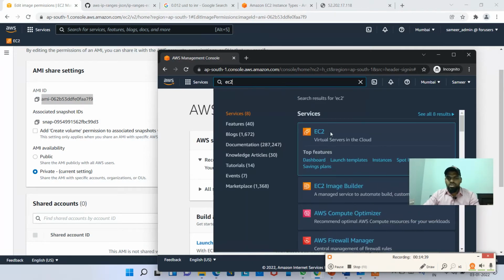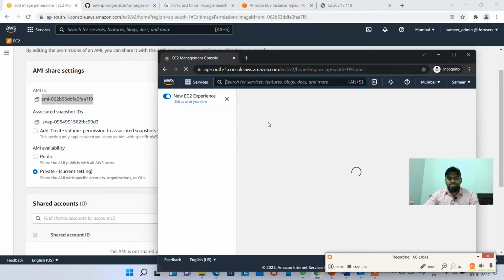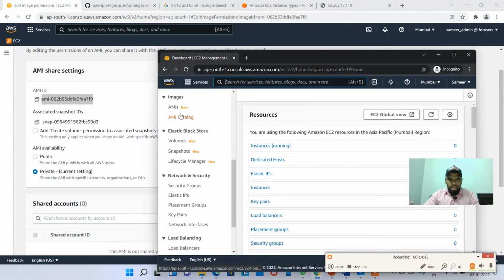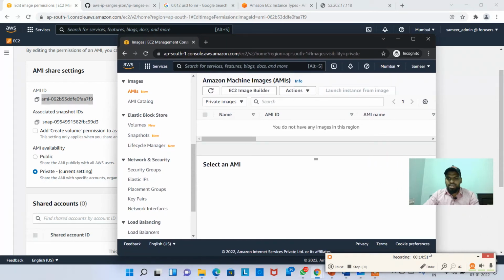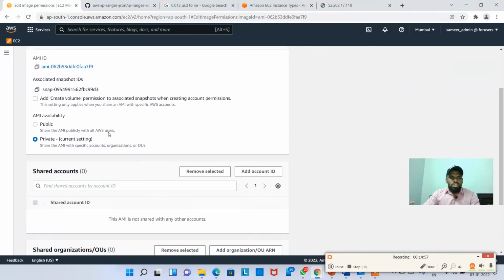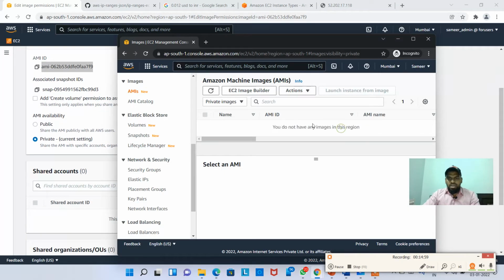You see EC2, click on this and go to AMI, and here you just click on private images. When you hit private images, you can see it doesn't have anything. You do not have any images in this region. Now what I will do is share this AMI here. After some time you will get this. How can you do it?